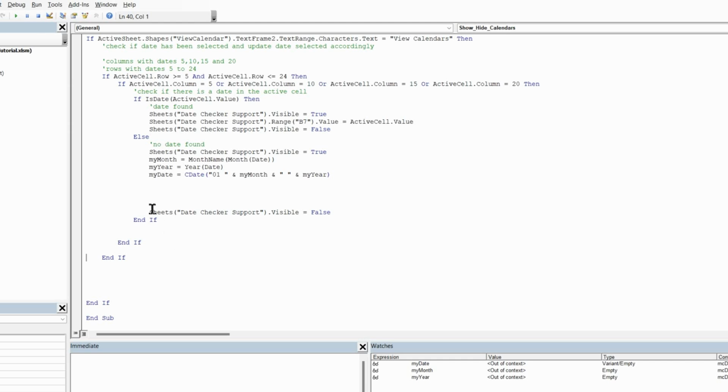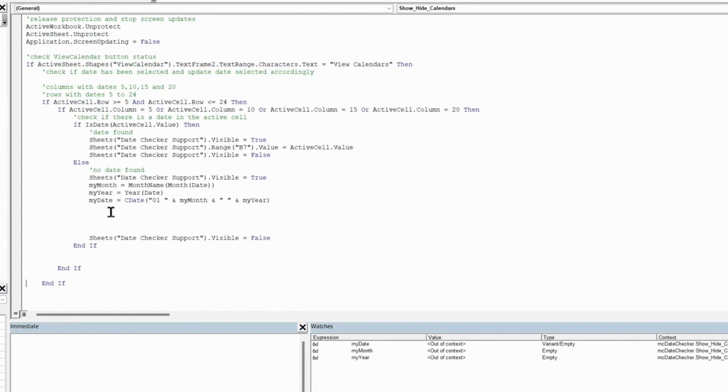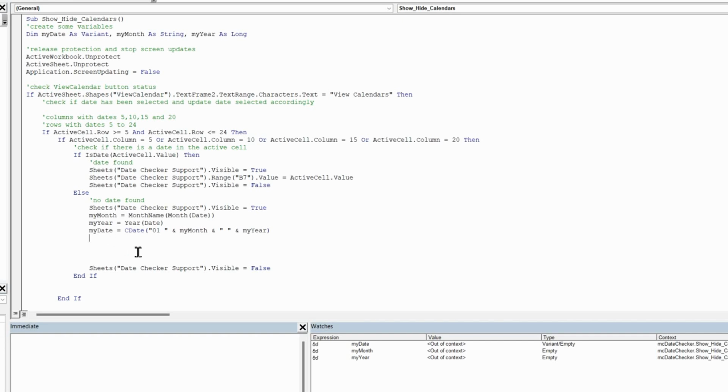So now that we're happy with the way that works, the only thing I need to do now is set this value here. I'll just take that and copy it, Control C. I'm going to paste that there and make it equal my date, like so. Then I'm going to wipe these here with delete, just to make it neat and tidy. So we've got if a date's found, if no date's found.